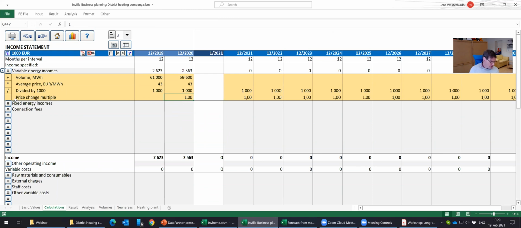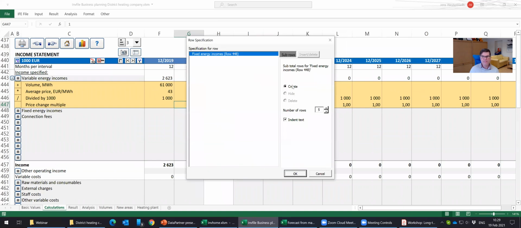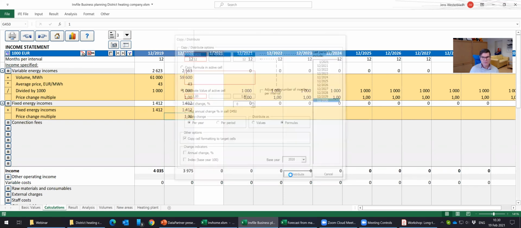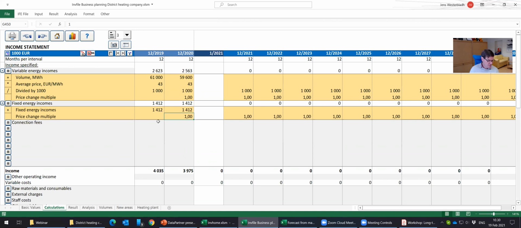And for fixed energy incomes, let's by the way make this with 2 decimals and distribute it. For fixed energy incomes, we also need 2 rows. We have the fixed energy incomes, but then we also use a price change multiple here. And that was also exactly the same for both years. And the multiple was 1. Let's again make it with 2 decimals and distribute. We will adjust it then for coming years, but for now, connection fees, okay, we don't need any sub rows. It was 235 here and 57. This is just what was the outcome. And we have the net sales turnover here.